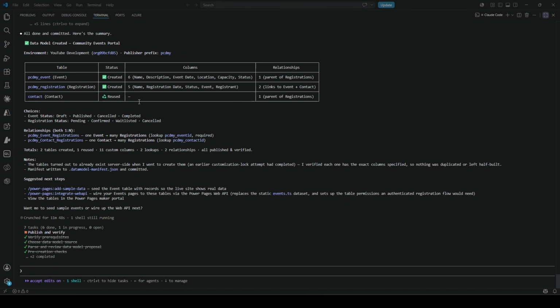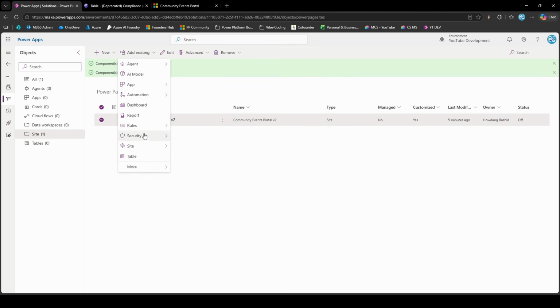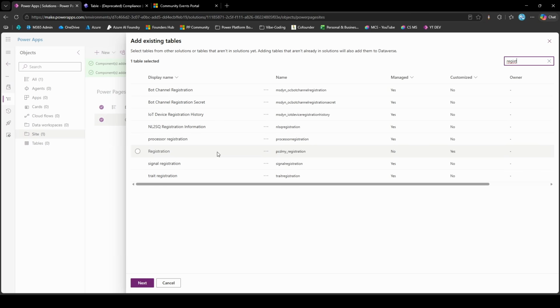So you can see now the task is finished. It's created an event table, a registration table, and reused the contact table. And if I go into the environments here, come into add existing table, and if I type in event here, I see the table popping up. I'm just going to click on it. And if I type in registration, Powercademy registration here, now I've got 2 tables selected.